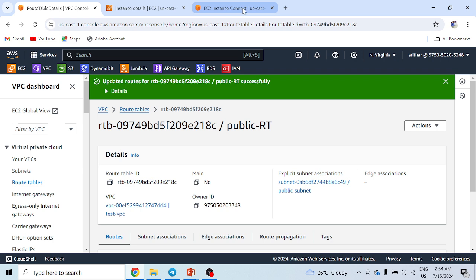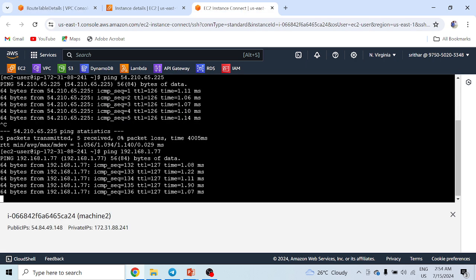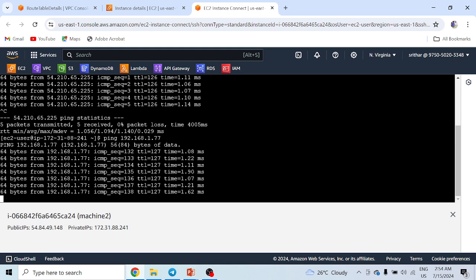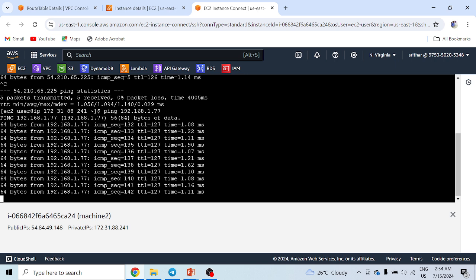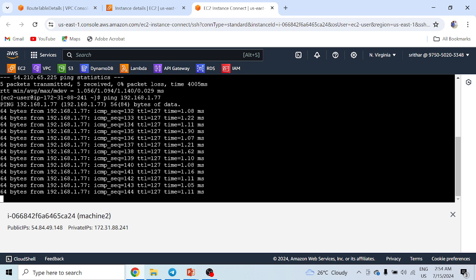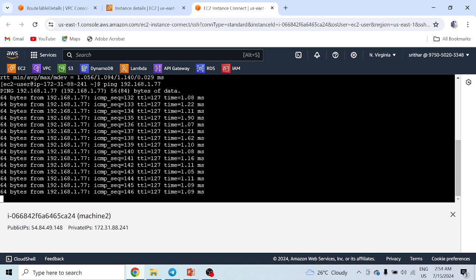Simply come to this tab and you can see that now it starts transmitting the data. The meaning of this transmission is that VPC A and VPC B, which means the default VPC as well as the test VPC, are successfully connected. Now it can transmit any data between the VPCs.